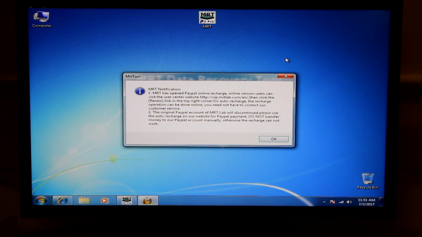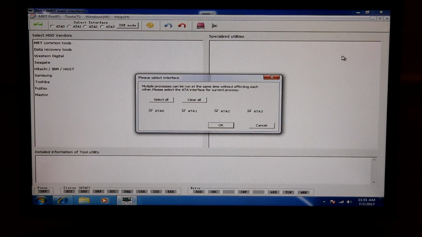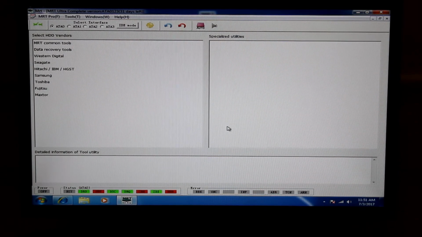It is giving me a notification again, that same PayPal thing that I had discussed with you. And here you go. So we can select what all interfaces we need to connect with this: ATA0, ATA1, ATA2, ATA3, and we select all of them, and here we are in the tool. So I'll just press the button and see if my lights are coming up inside different channels. You guys are not going to see that, but I am able to see that from the side.